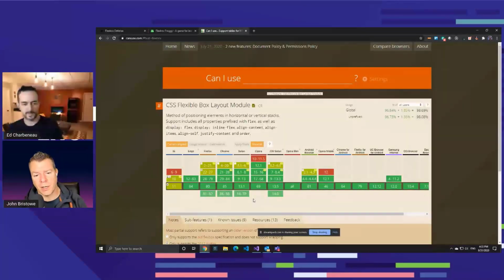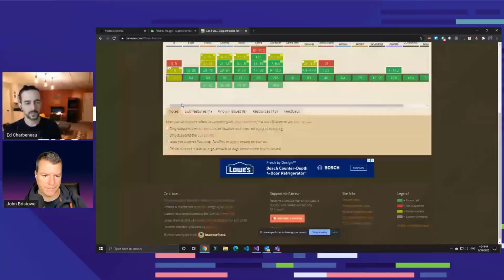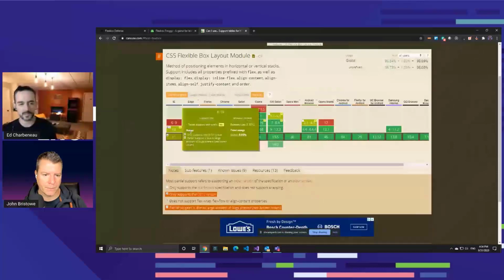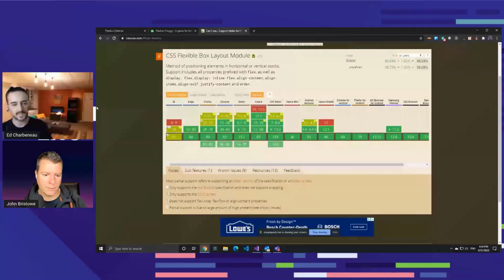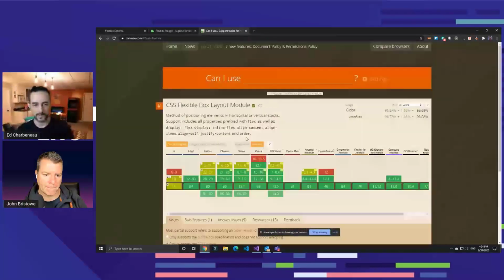This is just the box layout model, though there are other ones as well. I was going to say, this is pretty widespread. The only thing that doesn't cover it is IE, but that's expected. Pretty much every evergreen browser supports Flexbox, as far as I know.